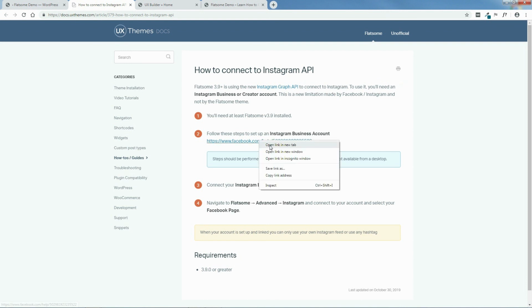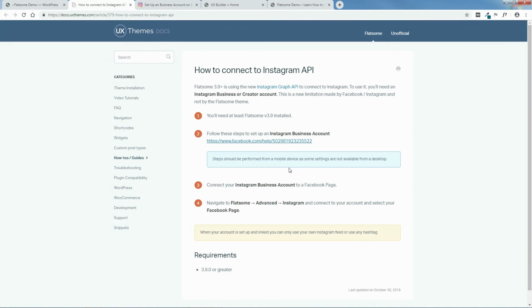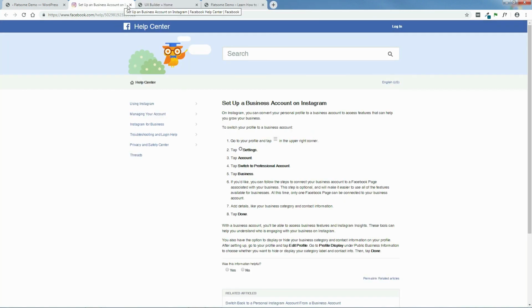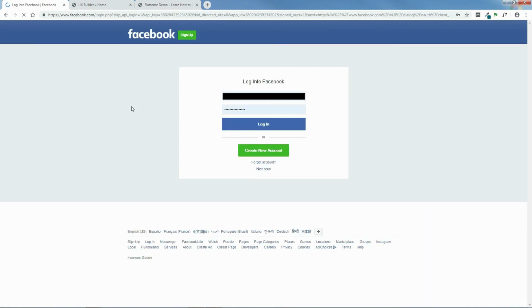So you can click this, and this will tell you, this is Facebook, how to set up a business account on Instagram. You're going to have to use your mobile device in order to do that, as you can see here. You can't do it from your desktop. So what I need to do is, I'll go back here, I'll close this. I need to log in with Facebook. So after you create your Instagram business account, you log in with Facebook here.